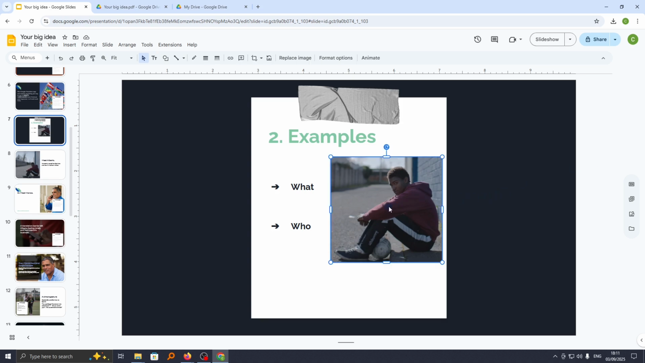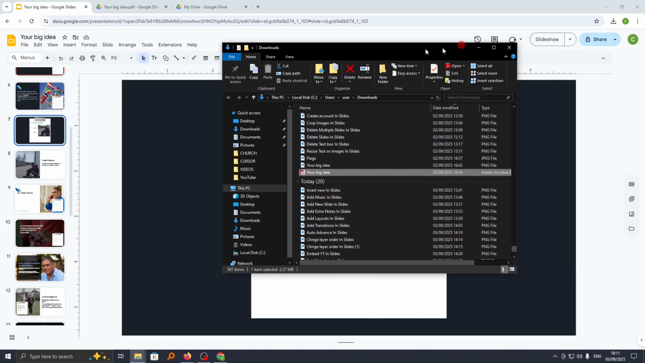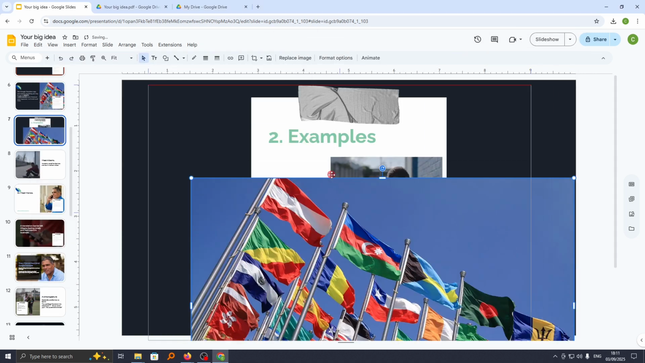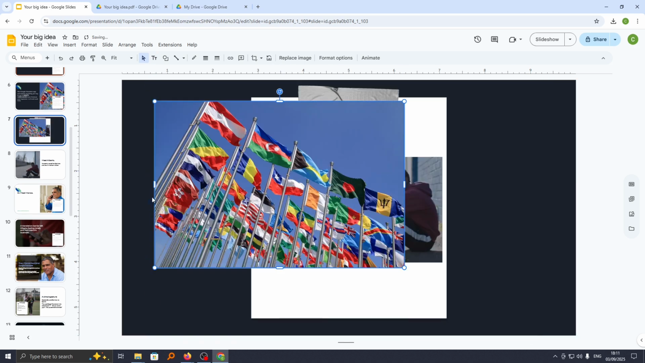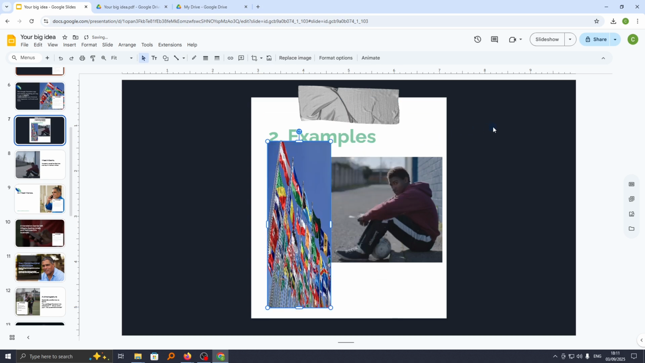However, we have a simple method that you can use to insert an image. For that, just head over to your computer and find the image, and once you have found the image, just drag and drop it, and just like that, the image will be inserted. You can now go ahead and resize it to the shape and the size that you want. So that's how you can insert images on your slides in Google Slides.